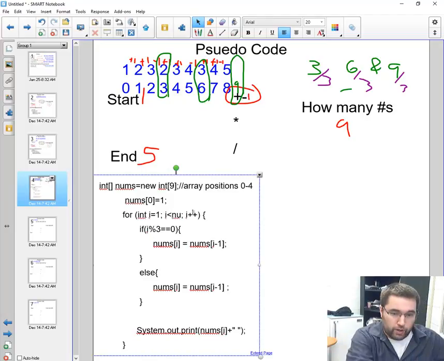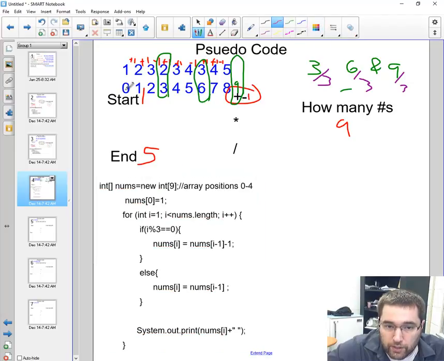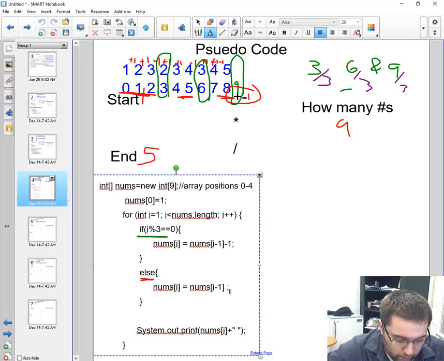I want to end when I is greater than nums.length. So I say I is less than nums.length, repeat. So if it's divisible by 3, which is this array position, I want to subtract the previous value by 1. If it's not divisible by 3, which means all of these spots, I color-coded it there for you, I want to add 1.